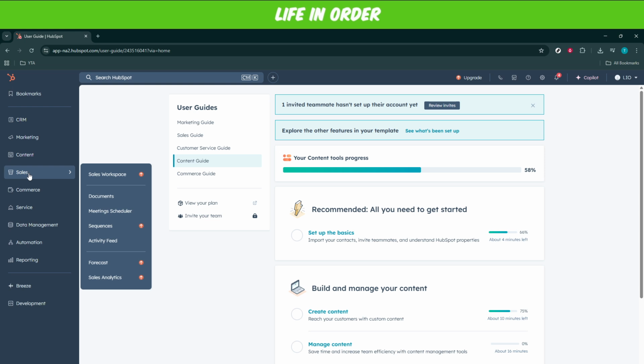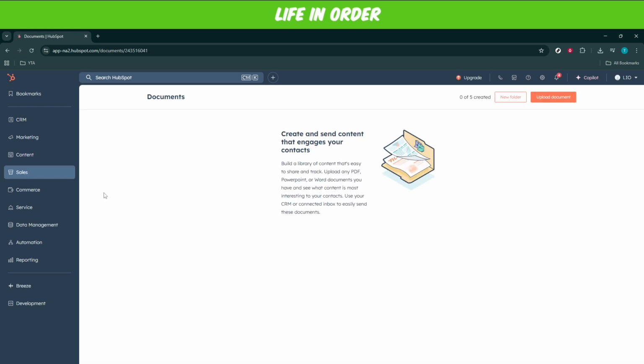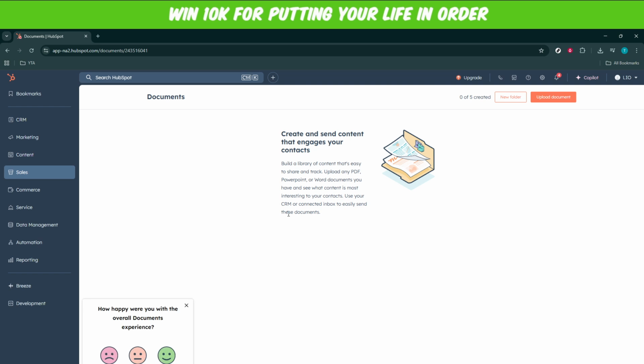The Documents section is where you can find and store all your essential sales files. By organizing your documents here, you minimize clutter and make retrieving files in the future an absolute breeze. Click on the Documents tab and we're ready for the next step.